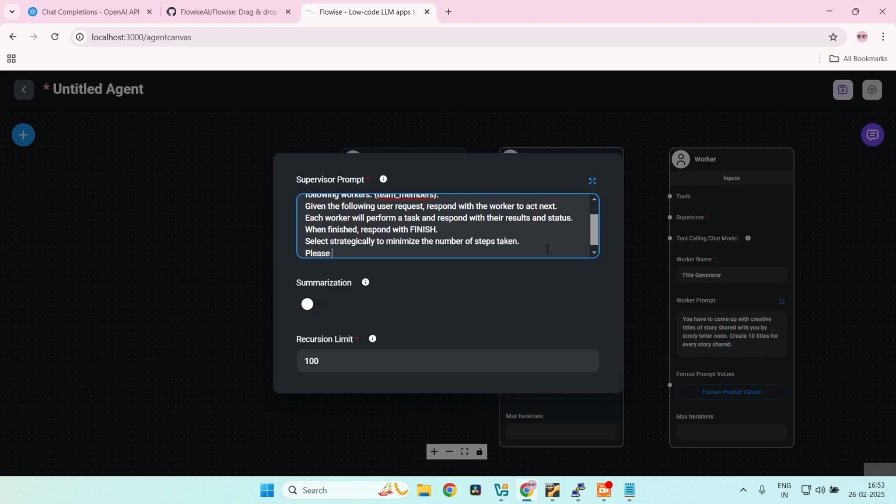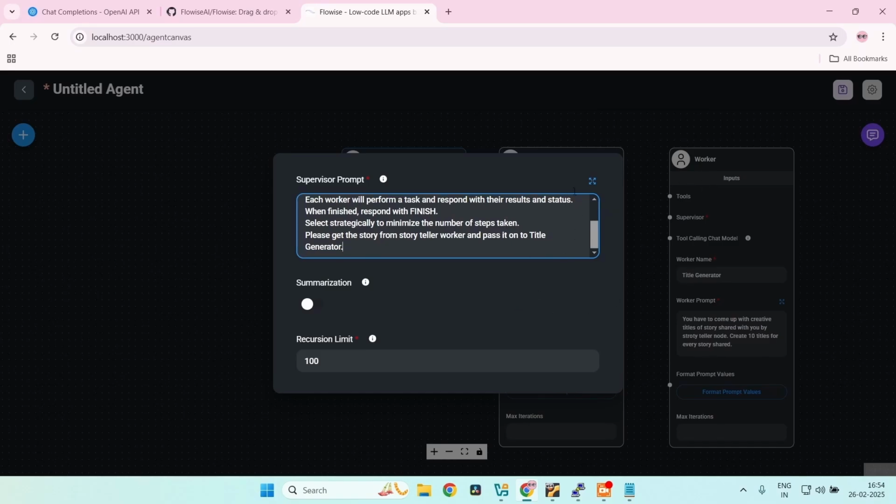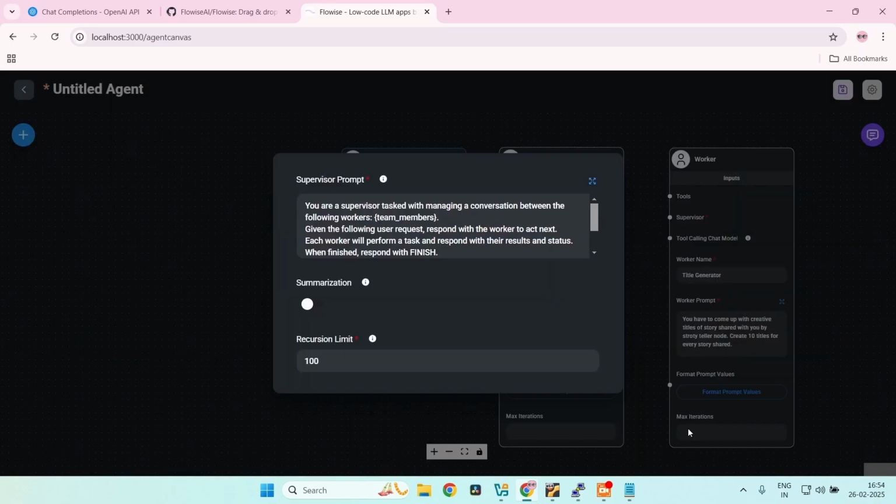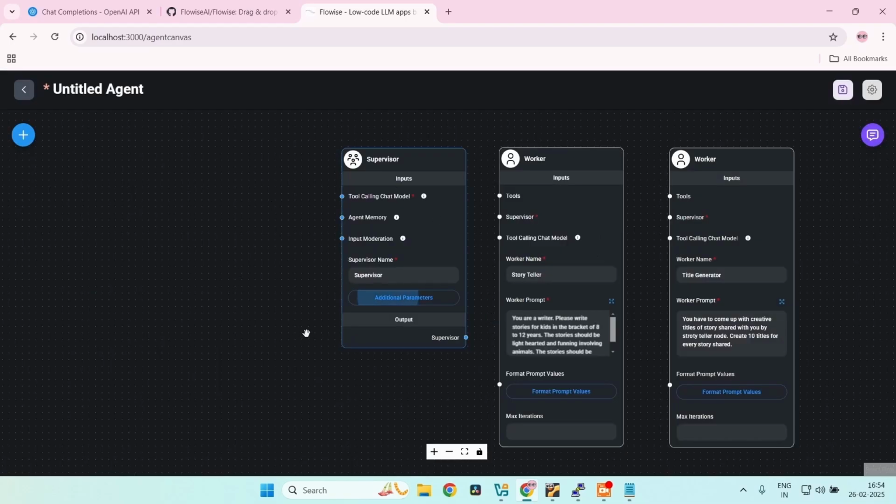So please get the story from storyteller node, or I'll say storyteller worker, and pass it on to title generator, and share, save, and I'll close.